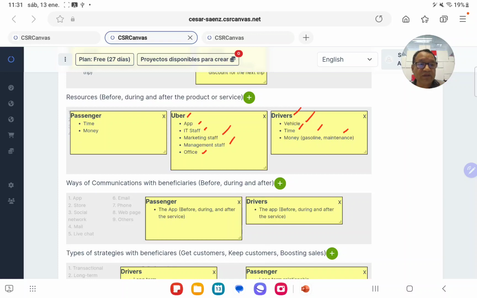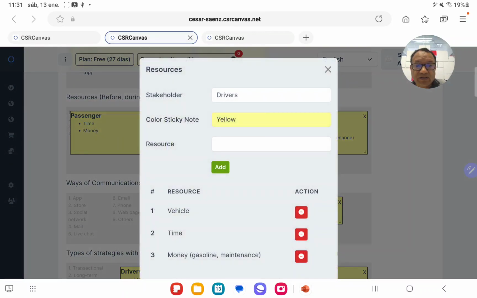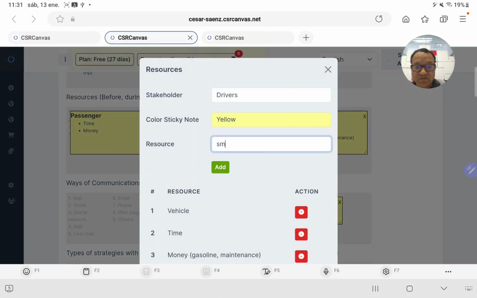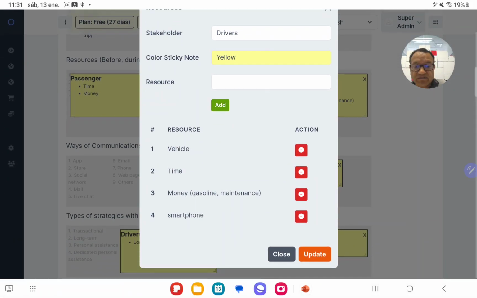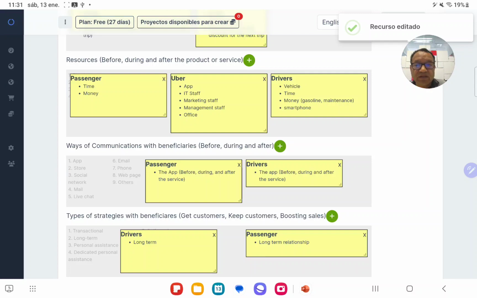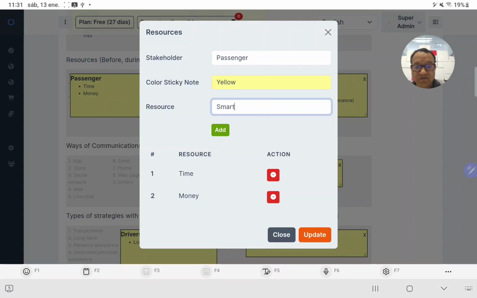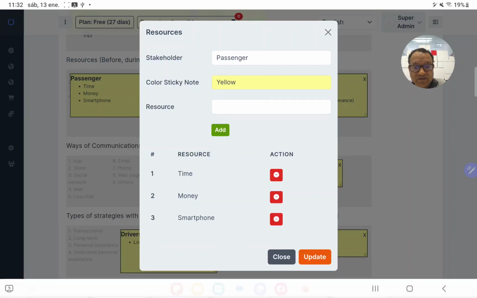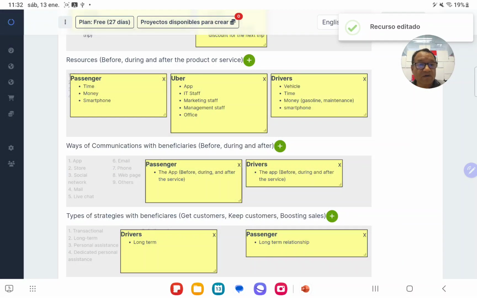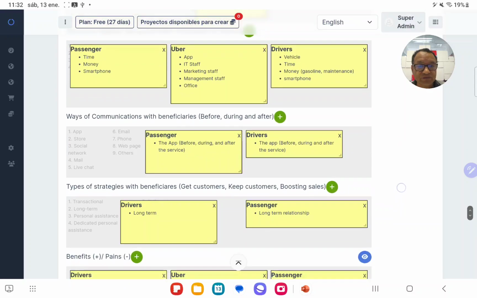And maybe here you can add an important resource. So they need a smartphone, of course. This is the resources. The same happens with passengers. The passengers, you have here, time and money, but also they need what? This is important. They need a smartphone. Okay, add this, and here you have. Okay, these are the resources.